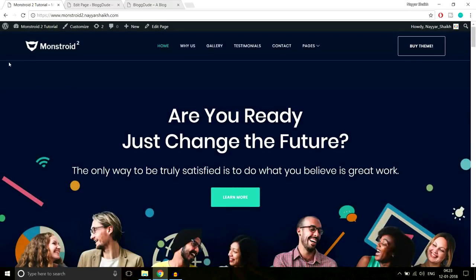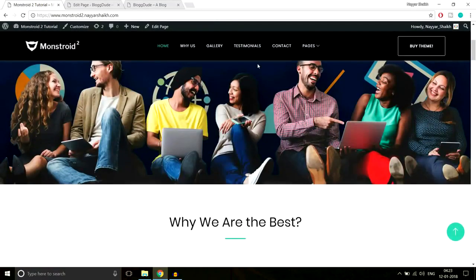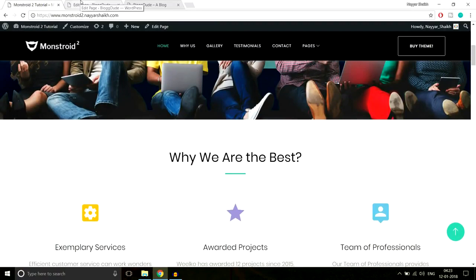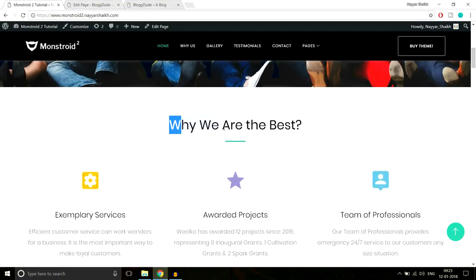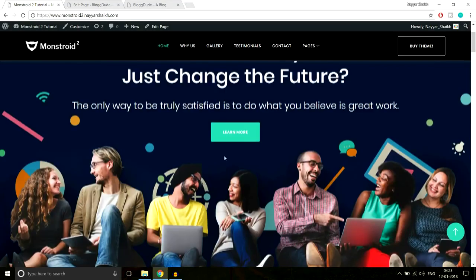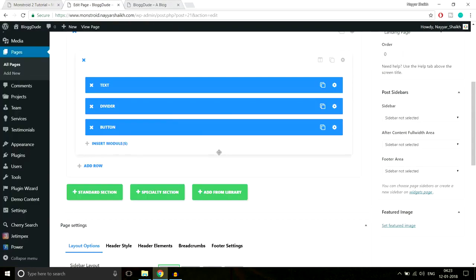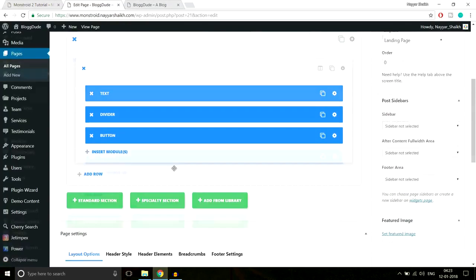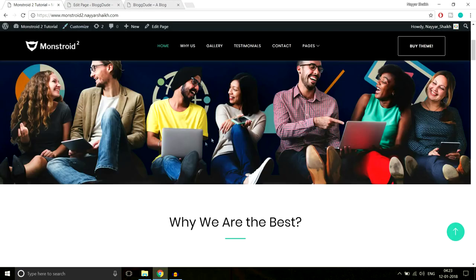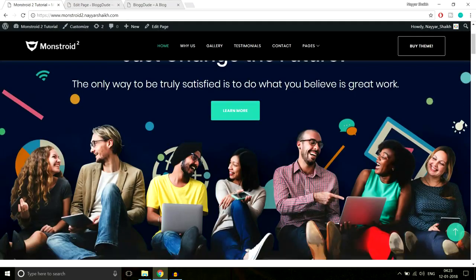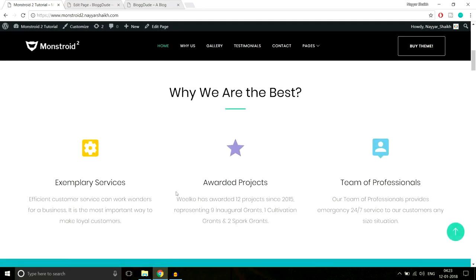But the problem over here is we have given a background image to section 1. So once you click on insert module or insert row, everything you do will have the same background image, because we'll be adding all of it in the same section. So we create another section so we can have a different background. For example, the first section has this background image, but the second section doesn't have any background image or background color. This is why we use sections. I hope you guys are understanding. If you're not, don't worry. Just follow the tutorial, and you will understand more and more once you complete it.